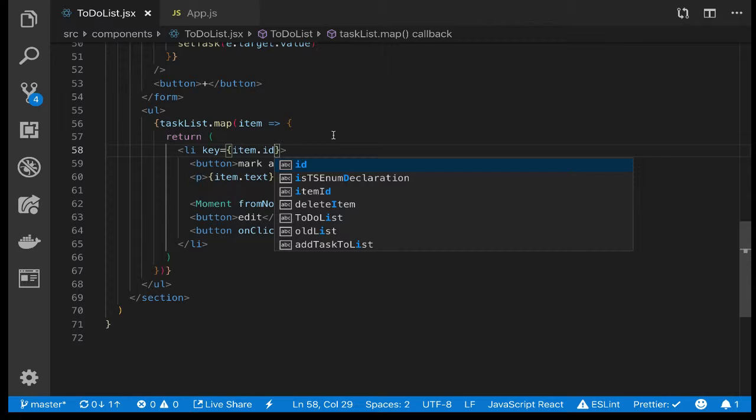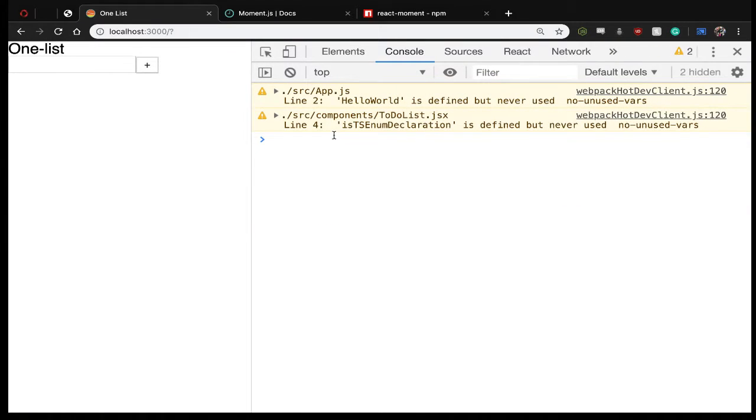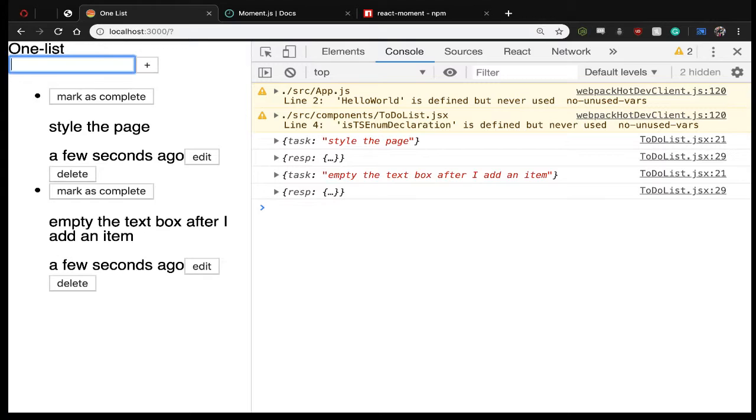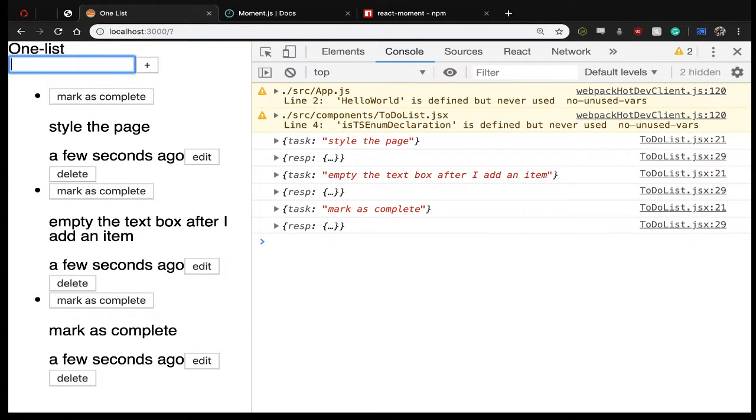Cool. So now we can make a to-do list for our webpage and delete items while we finish them. So what do we have to do? We have to style the page. I want to empty the text box after I add an item. What else do I want to do? I want to add the mark as complete, and an edit button.